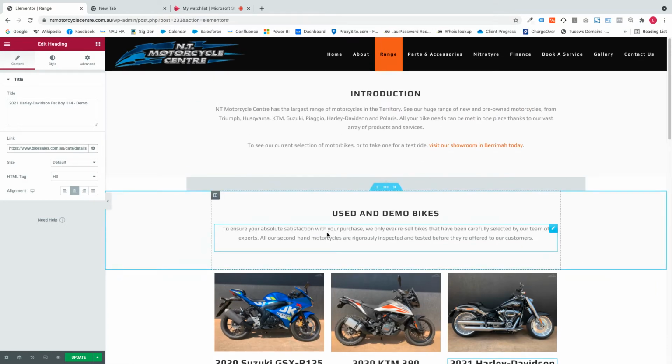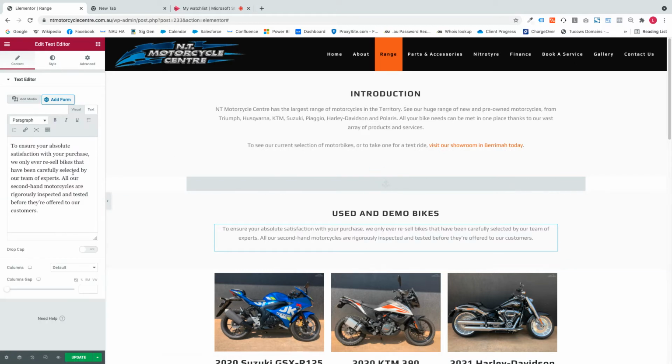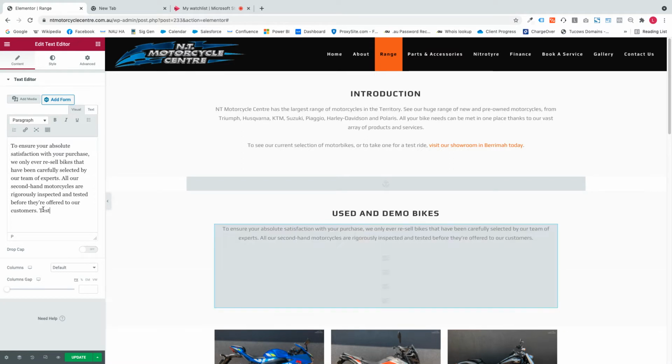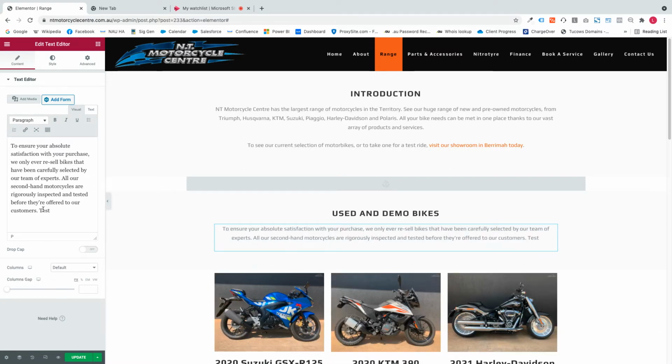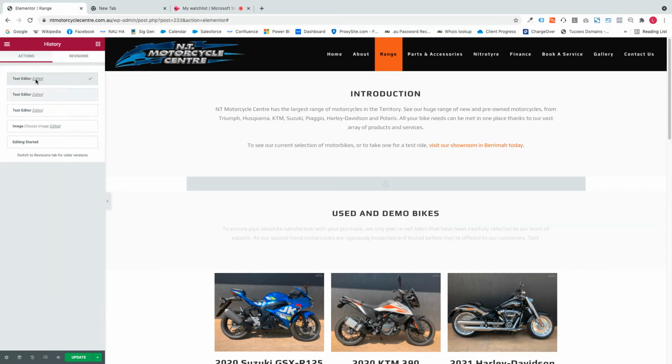If you wanted to change some of this text here, you would just click on that, and over on the left-hand side, you can type it in there and it'll come up on the front end. If we wanted to publish this change, all we need to do is select update. But at the moment, I'm just going to undo that because I don't want to publish this. So what we can do is go to history here and then just click on the one below. So that's what happened before we actually made that change.